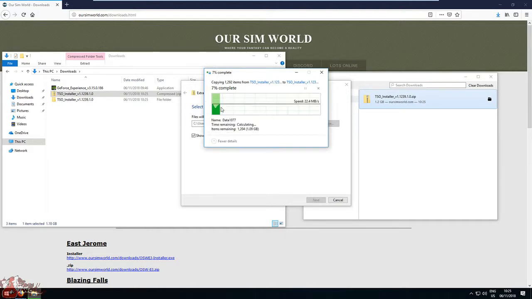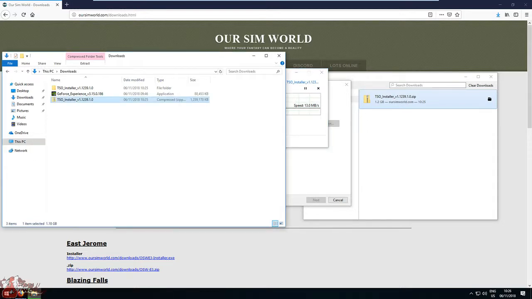This should only take about a minute or two. As I said, it was 1.2 gigabytes to download, almost 1.3. So give it a minute while it extracts all the cab files it needs in order to run properly. So while it's extracting, I will be right back. Guys, don't go anywhere.